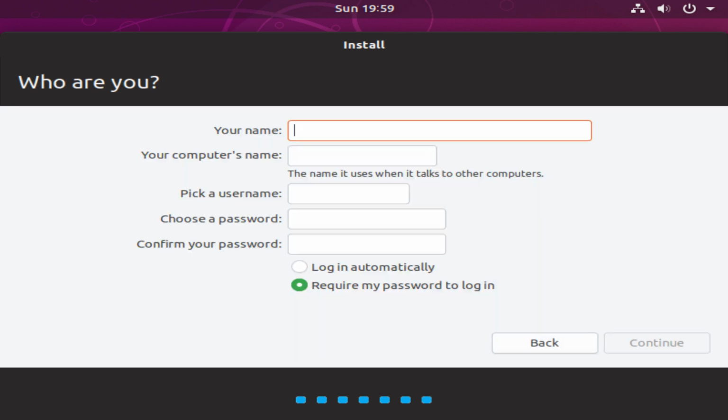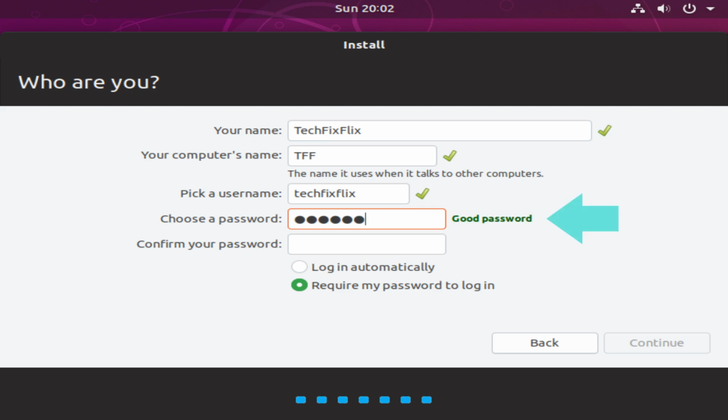We are now required to supply some information and create a password. We enter our name, our computer's name and a username. The process is guided and ticks indicate the suitability of our choices. As we type our chosen password, the installer gauges our password strength, evolving from short to good to strong. As per convention, we enter the password a second time to ensure accuracy.